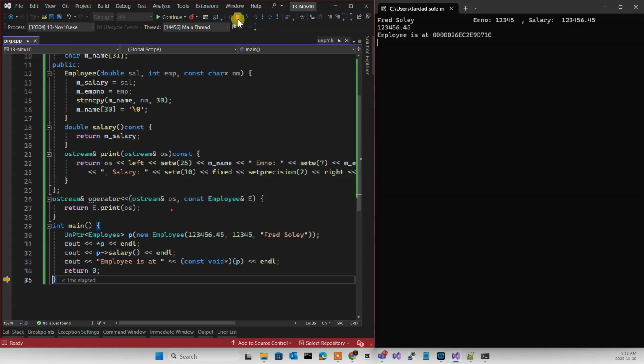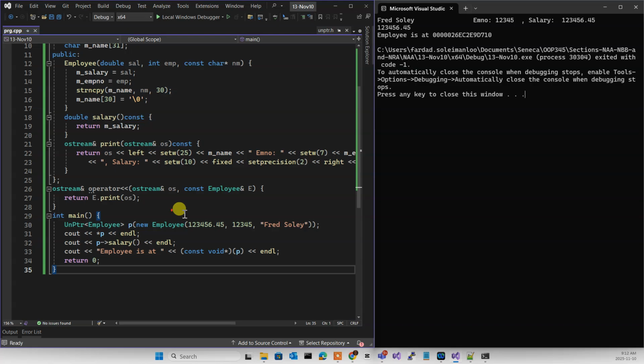Unique pointers, with what I created, you know exactly what it does. The microphone is here, I have to stand in front of this. This microphone is not working for that for some reason.